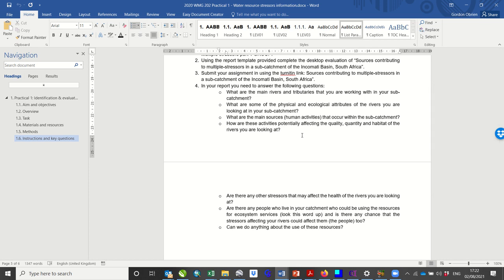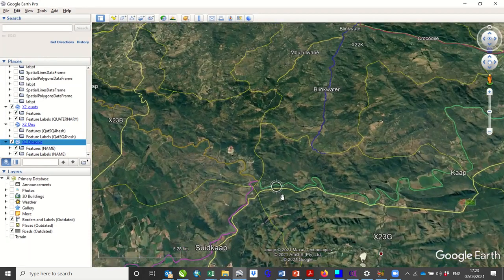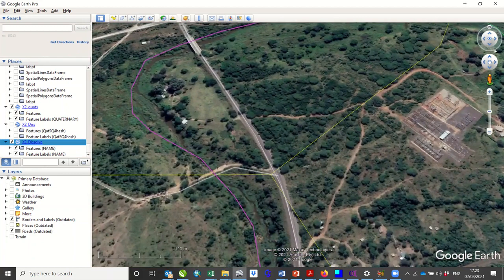Okay, what are some of the physical and ecological attributes of the rivers that you are looking at in your sub-catchment? That again is available from the PSAS template, where you're going to go to the template and write up how long the river is, which one is the larger of the rivers, the longer of the rivers. You can use Google Earth to go and look at bridges on each of the rivers as well, and you can start to argue.